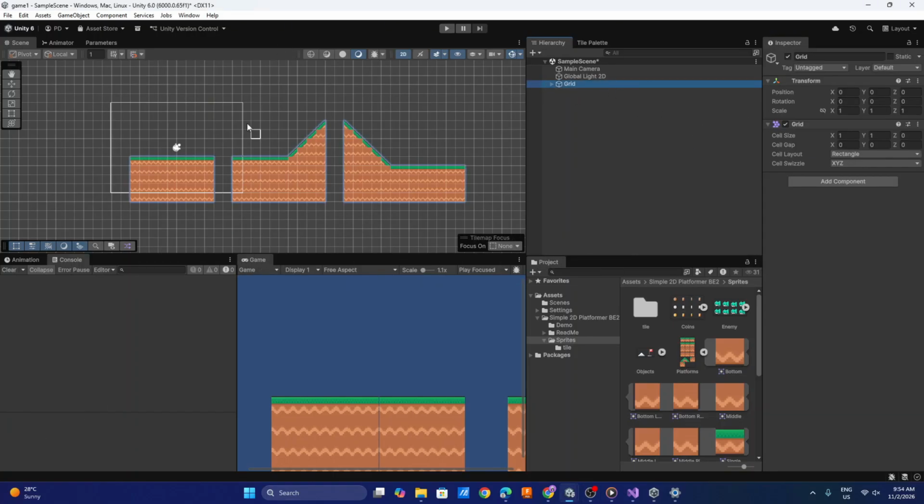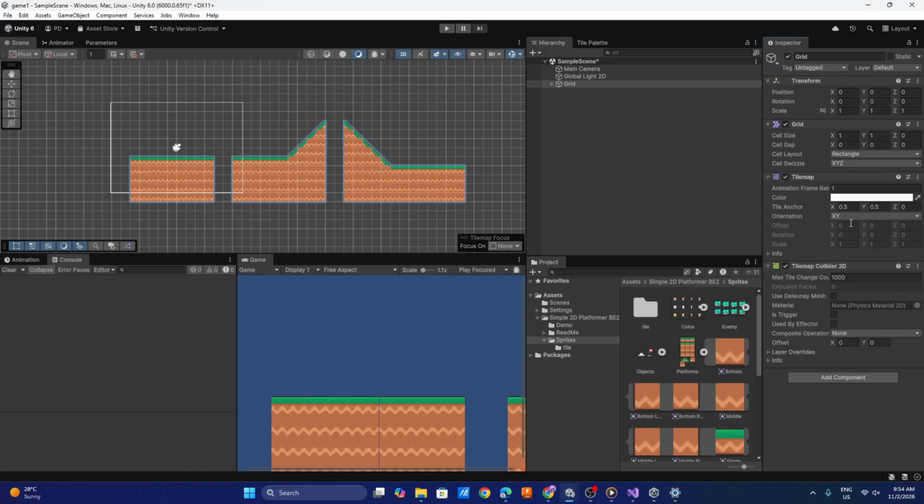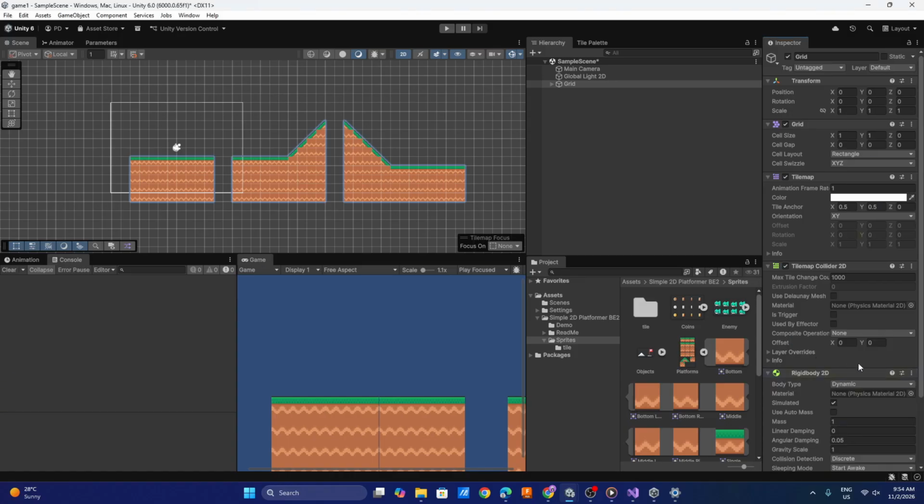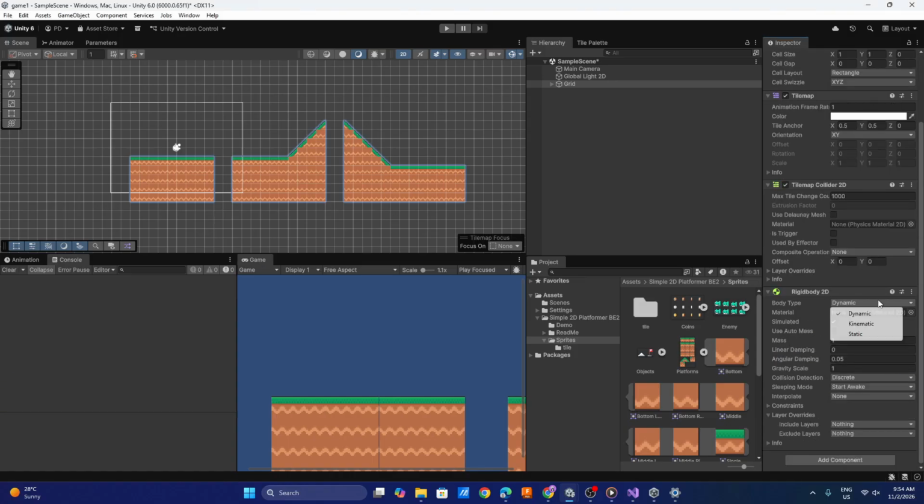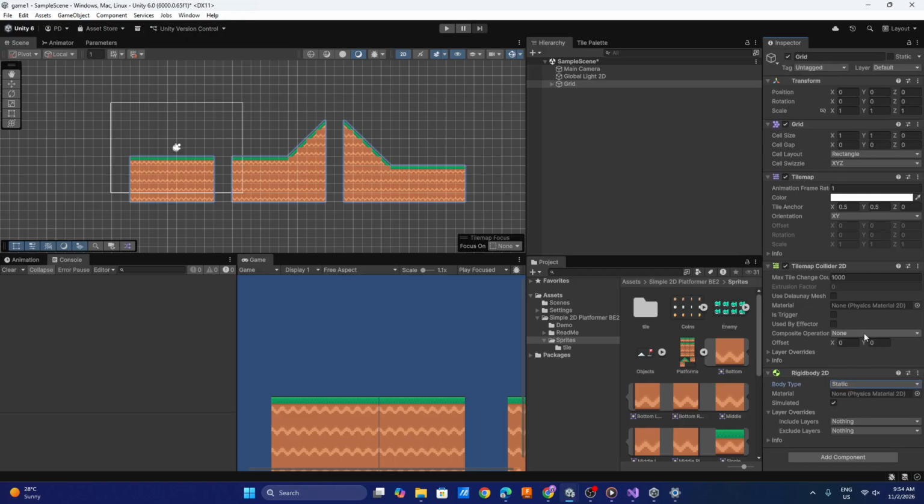And now after designing the terrain, we add some components. So first we use the Tilemap Collider 2D, and here is the setting. Then we add the Rigidbody 2D and change the body type to static. Then lastly, we add the Composite Collider 2D.